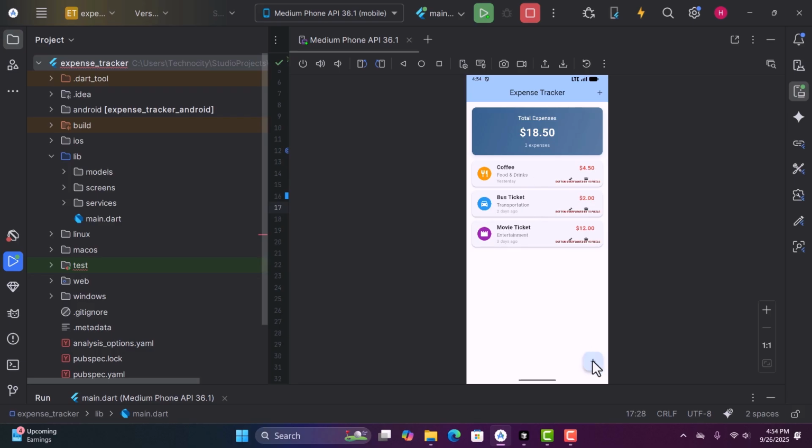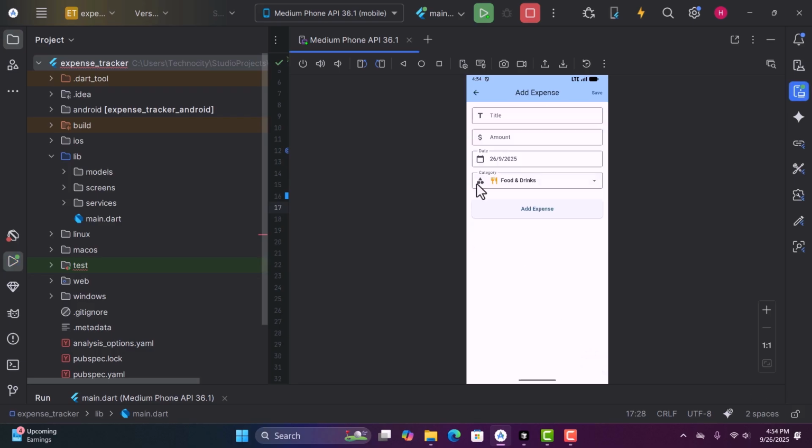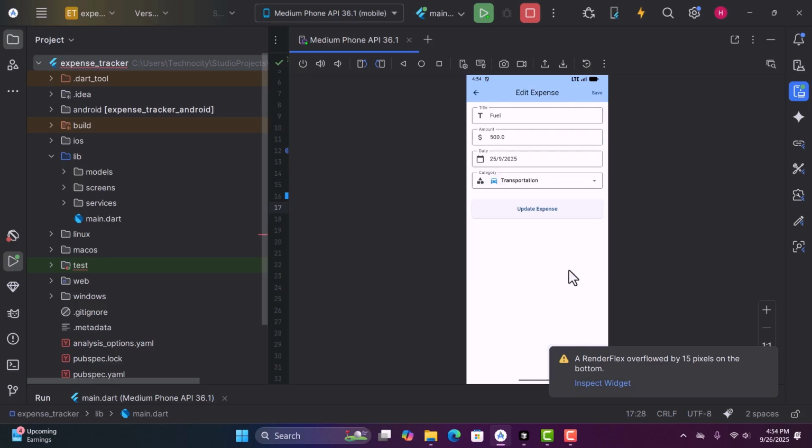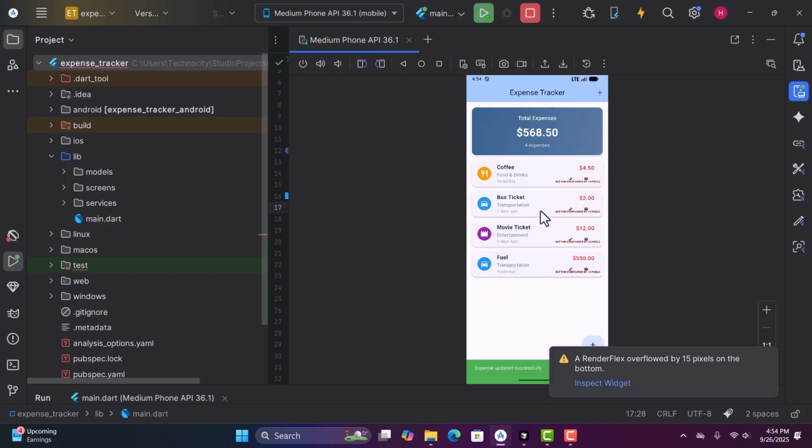For now, it has also added some sample data here. To test it, we can click on this plus button to create an expense. Here we need to provide the title for the expense, so we can say fuel, and then the amount, like 500, and if you want you can select the date here. So let's select 25, and then select the category, like transportation, and press add expense, and the expense will be added. There you can see the fuel is added here, and if you want to edit it, you can click on this edit icon, and then let's say we edit the price to 550, and press update, and you can see it is updated here.